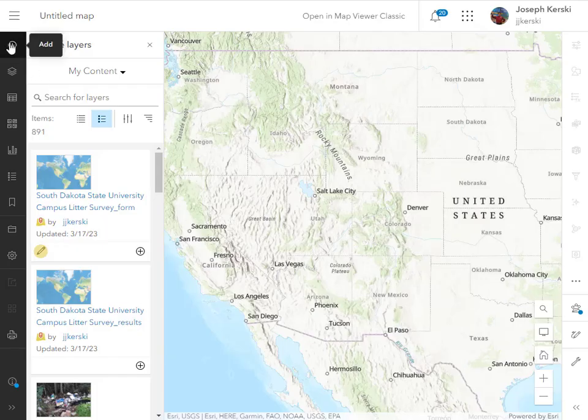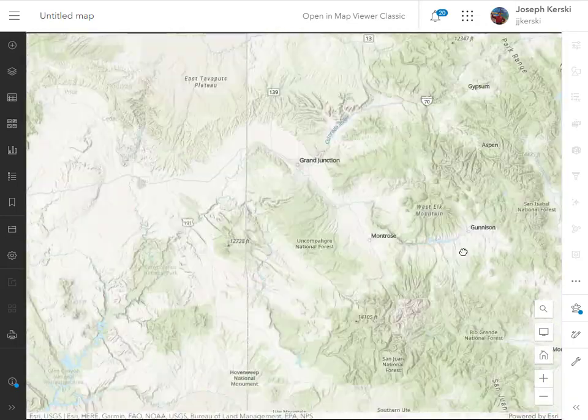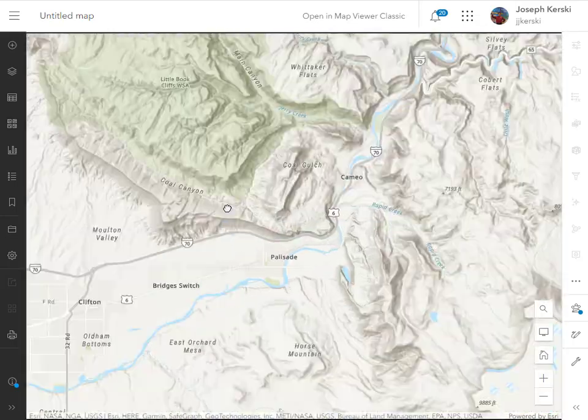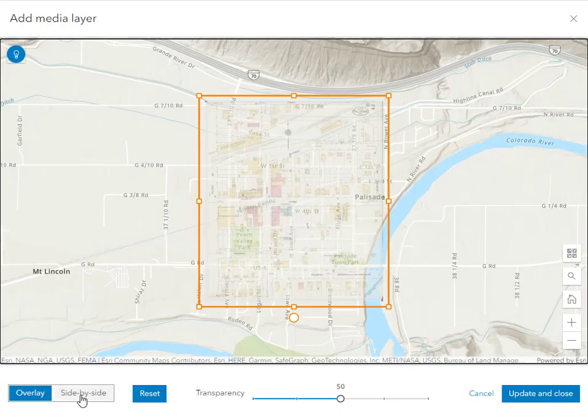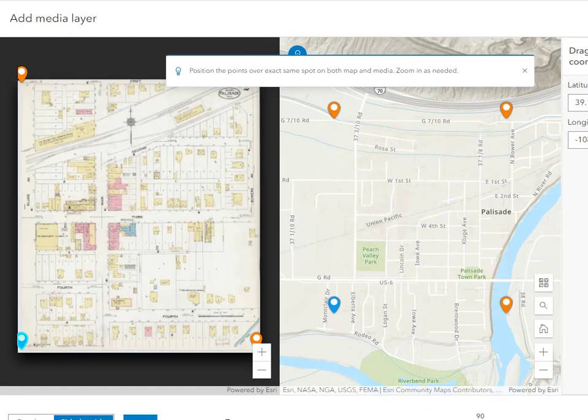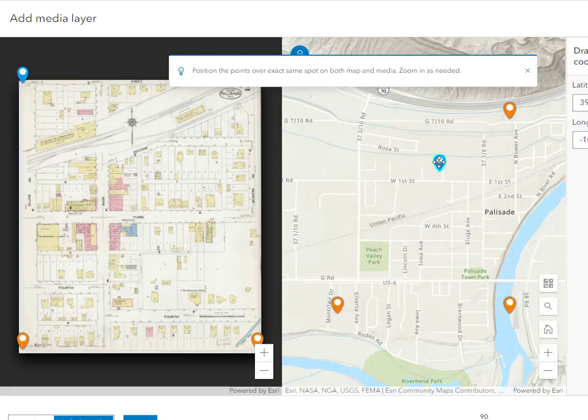But remember, it's add media layer. That's how you get those into ArcGIS Online. Wonderful capabilities. People have been asking for this for a long time, as we have on the Esri education team. And it's just so exciting to have these capabilities in there now.